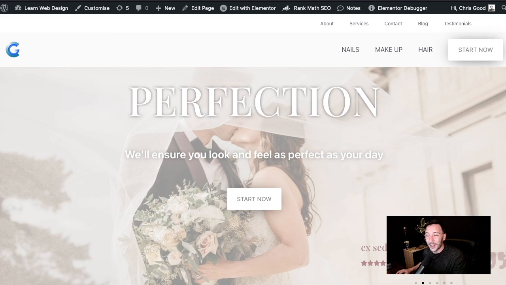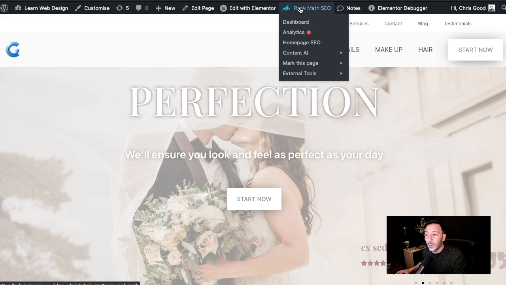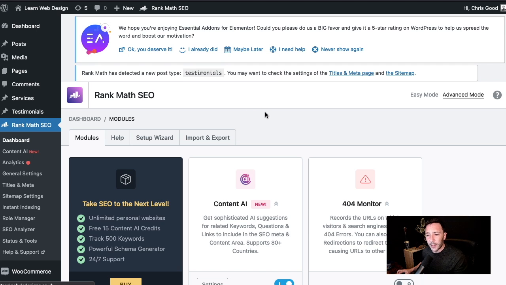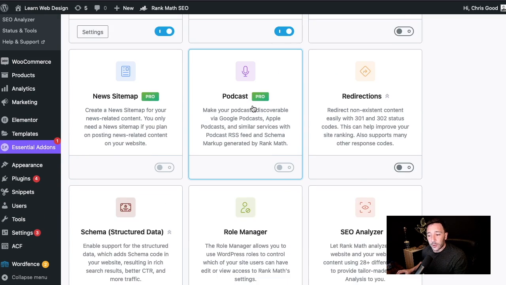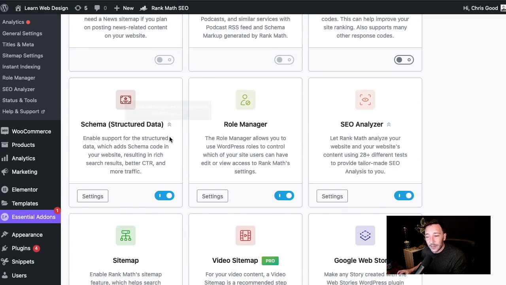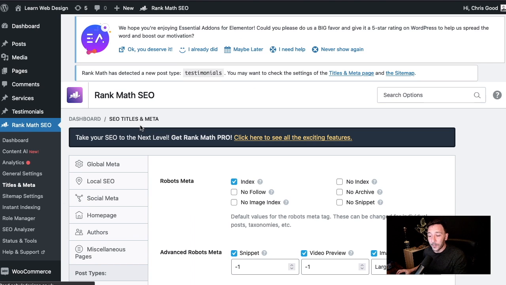Oh, I've lost it, but you know what I mean. So for that, we need to go to Rank Math. Okay, now this is my favorite SEO plugin. I think its free version beats a lot of premium SEO plugins. And one of its features here and in the free version is the schema structured data. So enable support for the structured data, which adds schema code in your website. That's exactly what we were just saying we need. So let's pop along to settings and see how this works.